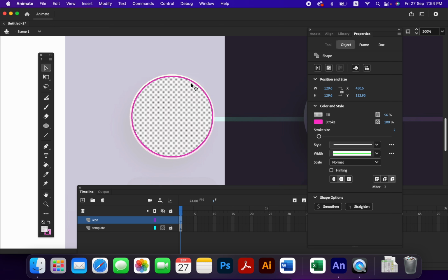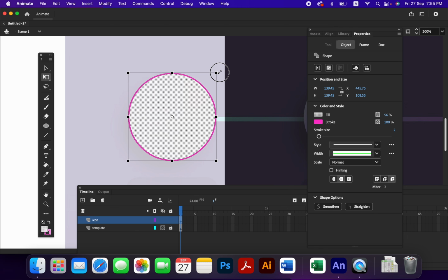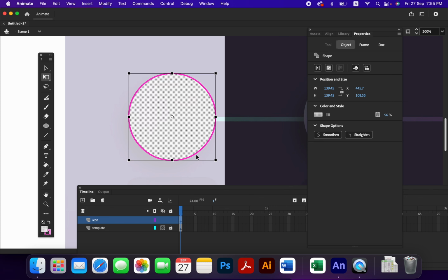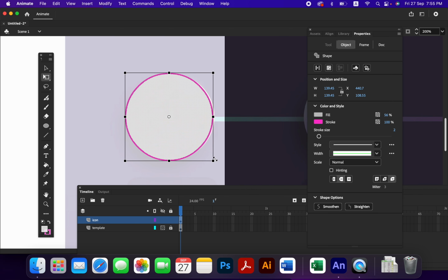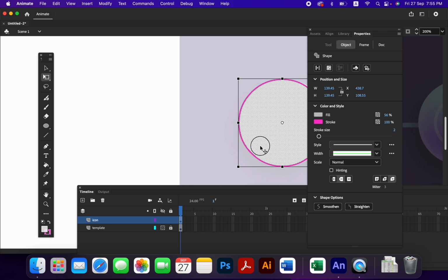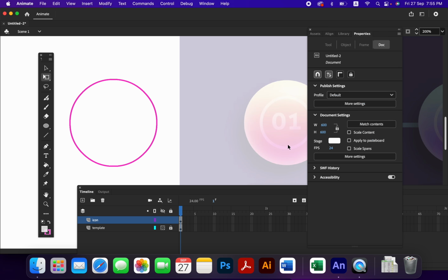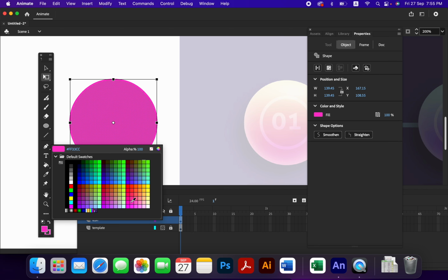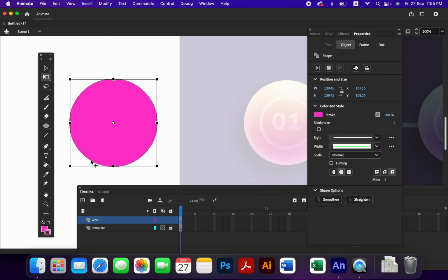Once you're satisfied with the manual placement, you can also use the free transform tool to increase the size of the circle. Once you're happy with the shape, move this to the side so you can see the template as well as the shape that you have created. Make sure the opacity is back to 100 here, and fill a color so you can see your shape clearly, and remove the stroke.